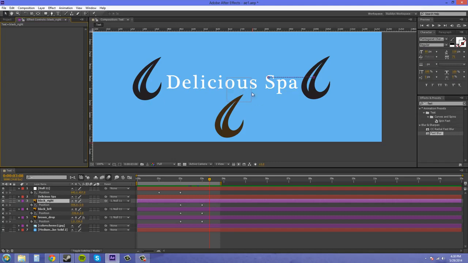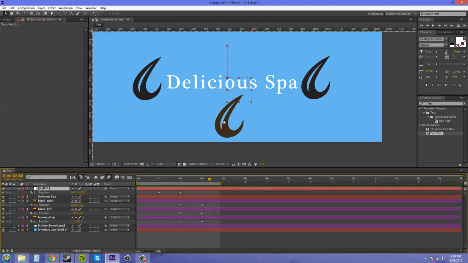You could also create separate nulls and name them either position movement or rotation movement, and you can still have the other drops parented to it and everything like that. So that's how you use nulls. They're basically good for parenting. That's the main thing I always use them for.